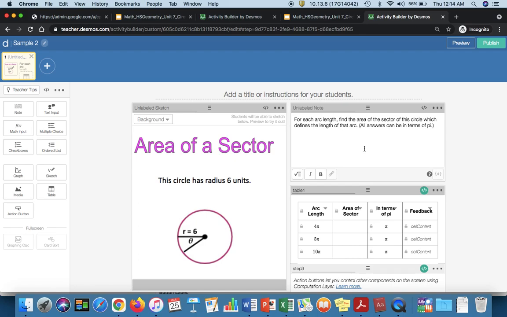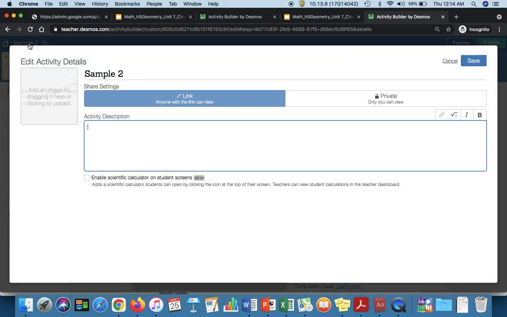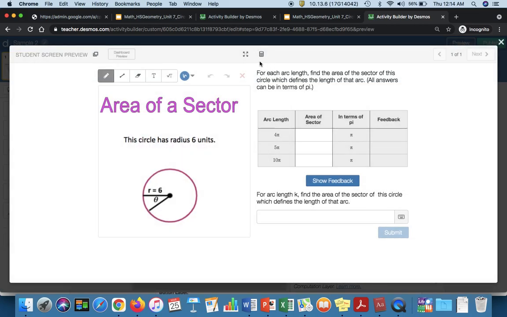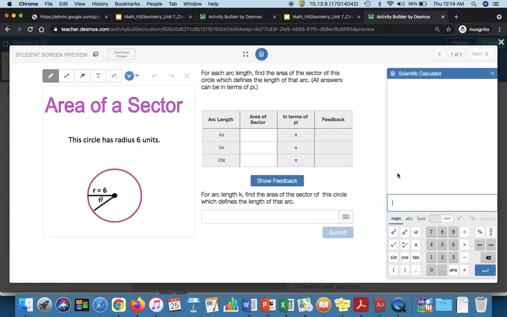So I do want to highlight a few more things here. If I click sample, based on this question and many questions, you might want to enable the scientific calculator. And if I click the student preview here, we have that scientific calculator now. So for example, if a student is finding the central angle for the arc length of 4 pi, we would have 6 squared equals 4 pi, right?